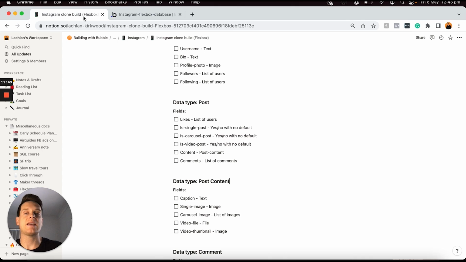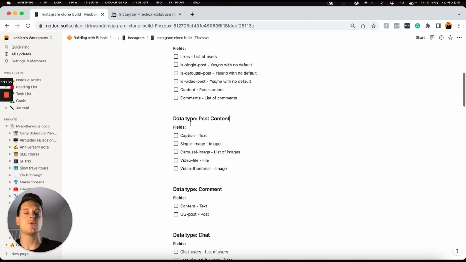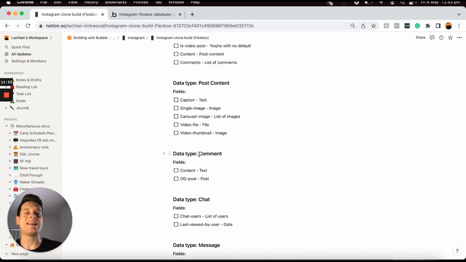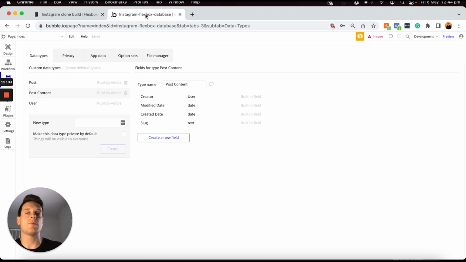Then if I jump back into my Notion doc, I'm going to scroll on down and I can see that the next data type we'll need to add is a comment. So every single time a user creates a comment, we're going to need to obviously store an entry in our database. So I'm going to jump into Bubble and I'm going to add in the comment data type.